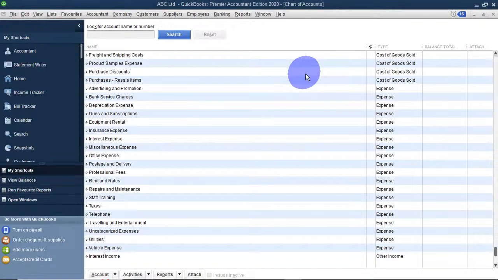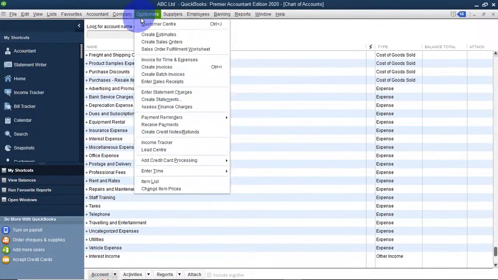For customer invoices, move over to customers. From customers, we have quite a number of options here. We have the option create invoices and we have create batch invoices. Create batch invoices is where you want to create multiple invoices. For now, we only want to create one invoice. Therefore, choose the option create invoices.